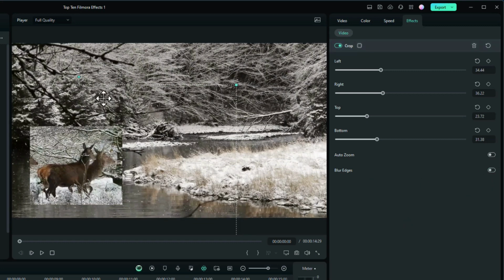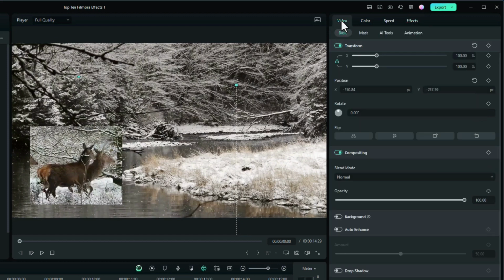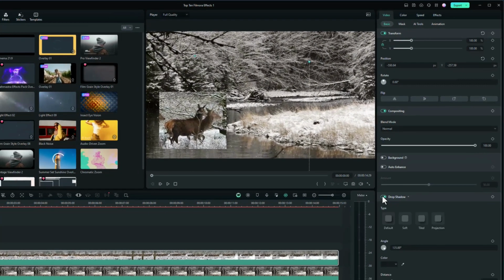Okay, also what I'm going to do, because it doesn't stand out very well, I'm going to click on the video tab and create a drop shadow, and I'll change the drop shadow color to white just to give it a bit of an edge, and I'll do it as a projection maybe. That doesn't look too bad.